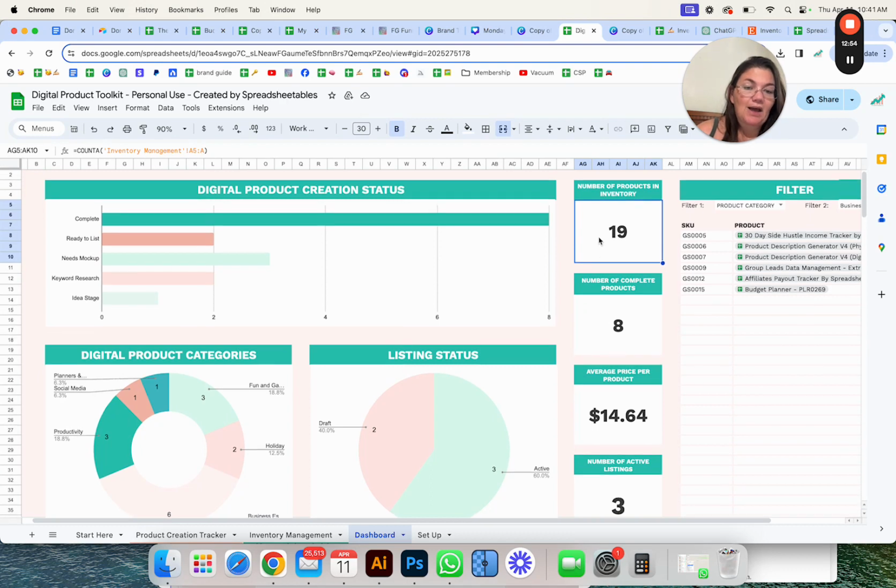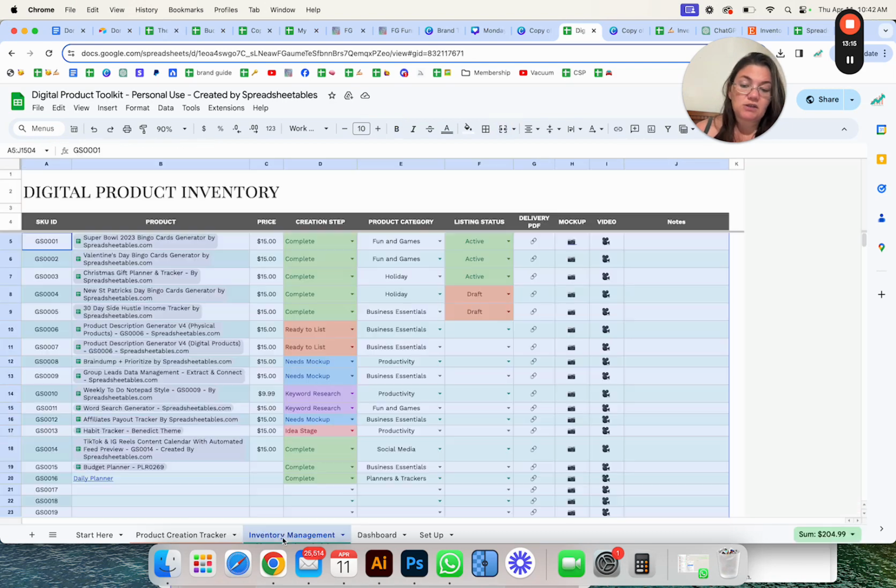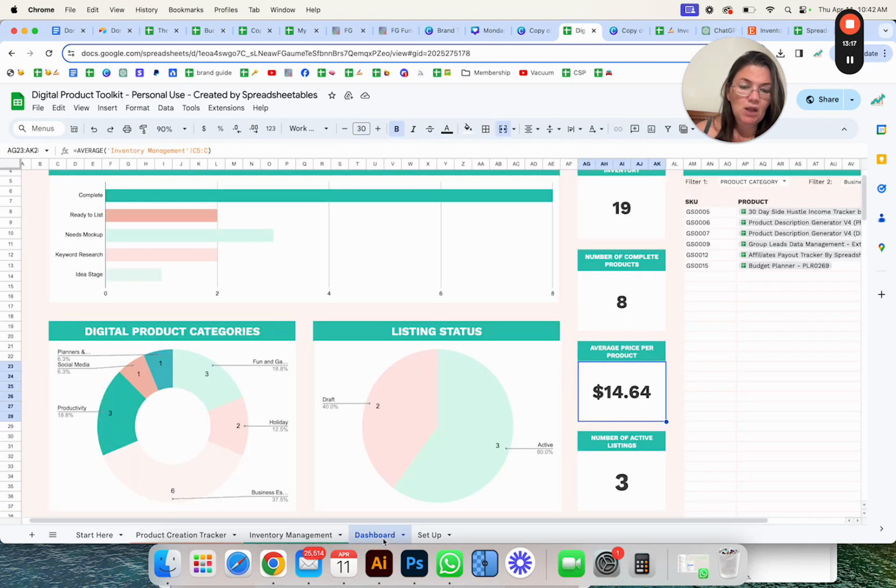For now, I have 19 products in my inventory. I completed 8, but I have only 3 listed. So you see the disconnect over here. This should be the same numbers: 8 products complete, 8 products listed. If you're under anything below this number, go ahead and list those products. Okay, this is just an average price per product. This is based on the entire inventory.